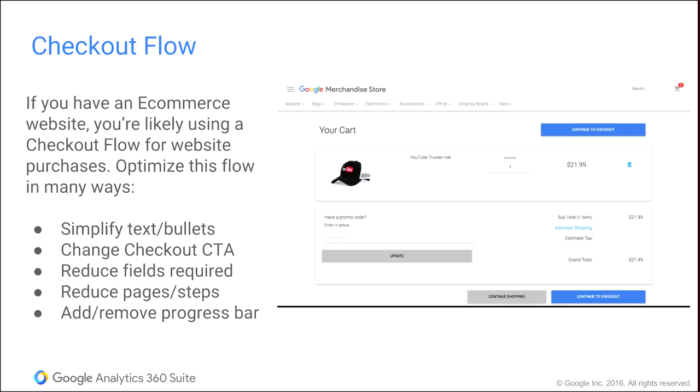You could also reduce the number of pages or steps that is required in your checkout flow. And you could also try adding or removing a progress bar. We've seen that a lot of times progress bars tend to have a high impact on flows like this if you let people know how many steps they still have to complete.